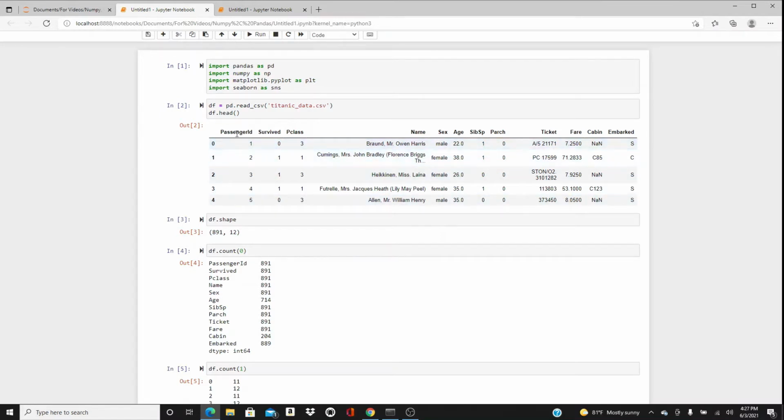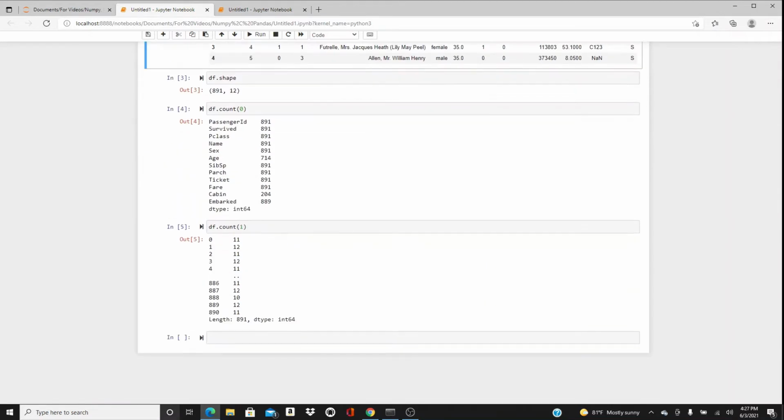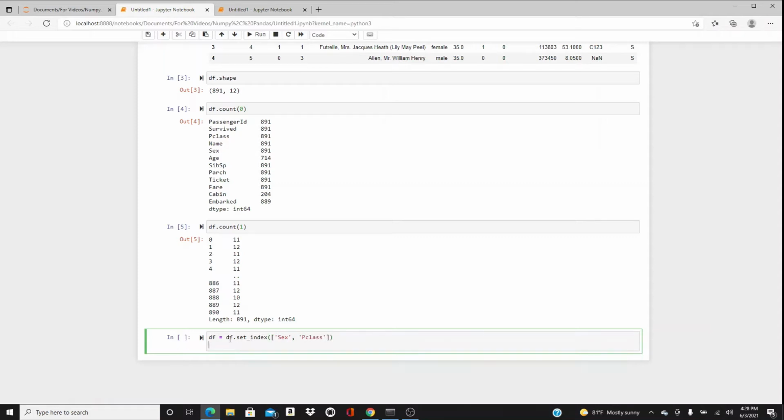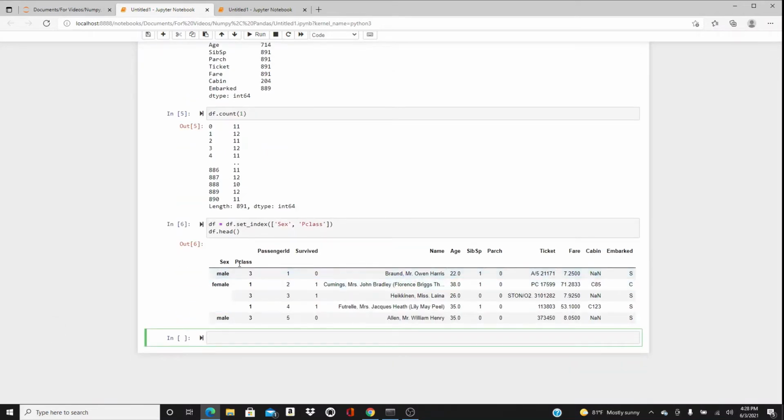But if we have any meaningful column as indexes, you can also check the value counts by level. Just to do the demonstration, let's use df.set_index. I'm going to set index just to show you how to get the value count using index level. So I will put sex and pclass as the indexes. Now let's check df.head. Now see, we have sex and pclass as the indexes.